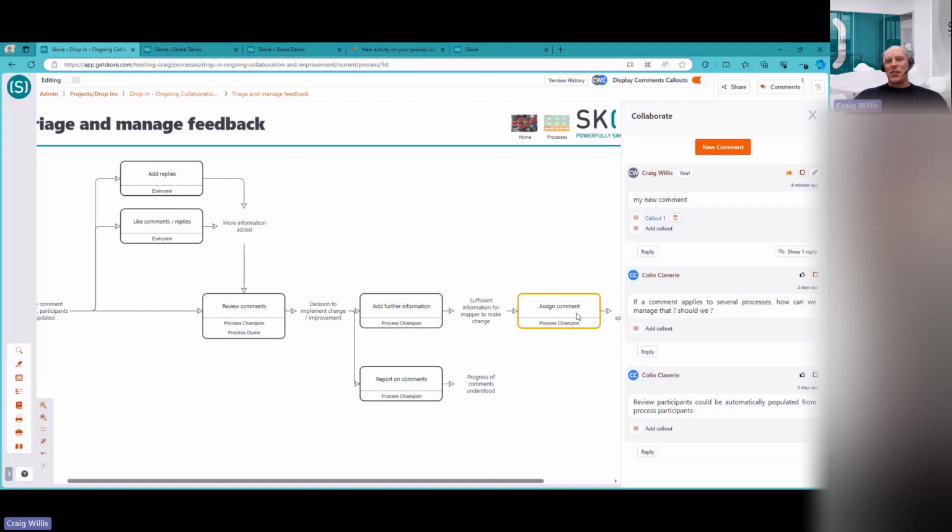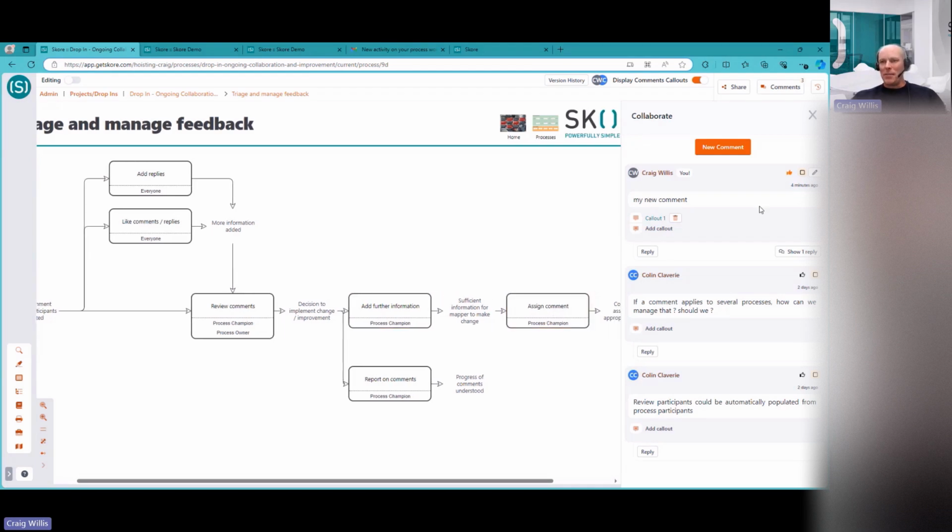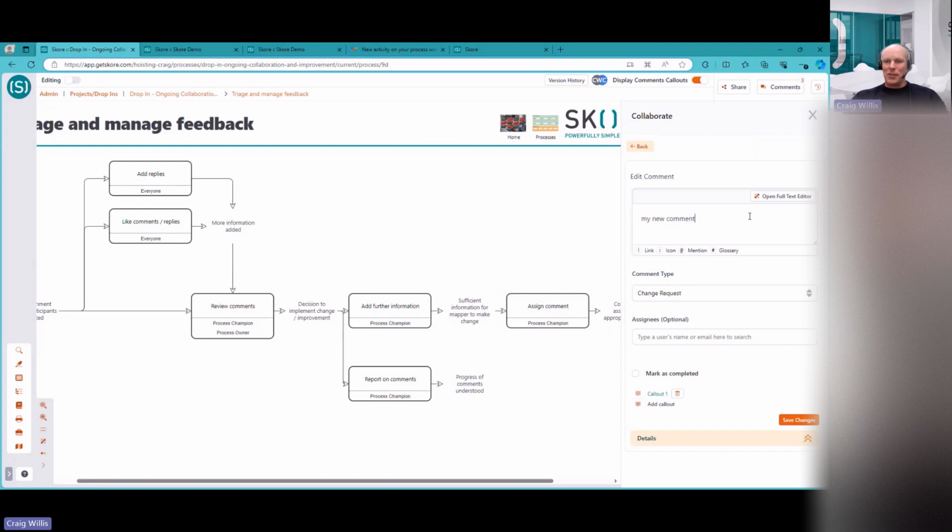they're ultimately going to do is go and assign this comment to somebody to do something with. So they might be assigning it to another process editor somewhere, or they might just be assigning themselves to go and do something. Once they've got that information, they can go and assign it. So again, if I go and edit my comment, you'll see there's an assignee option, and it allows you to assign it to another user in the system.